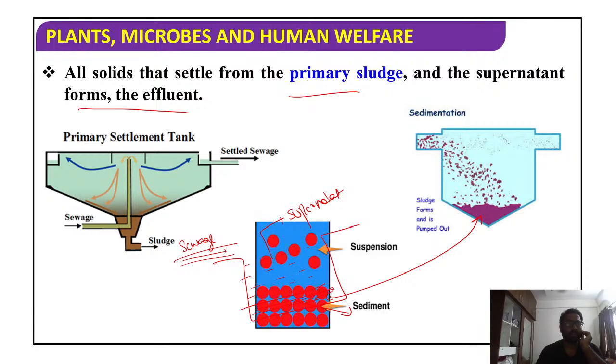Now here what we have to see is that the sediment should be removed. You can see clearly on this. Once you remove these sediments, then you can send the supernatant to the next tank, which is called a biological tank.